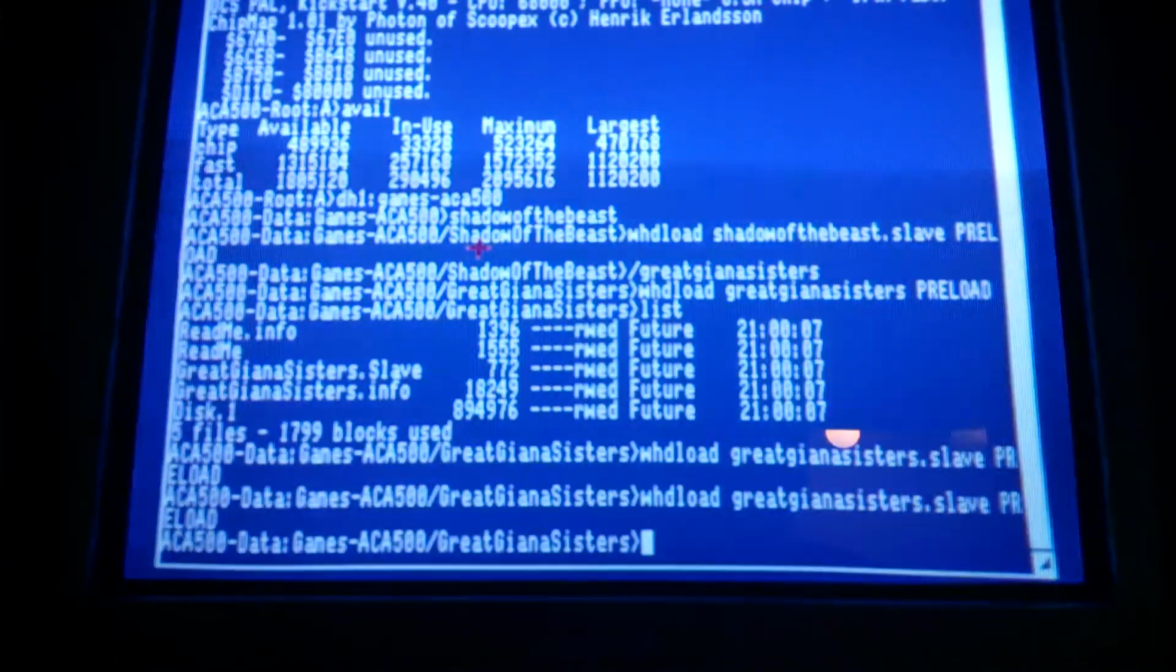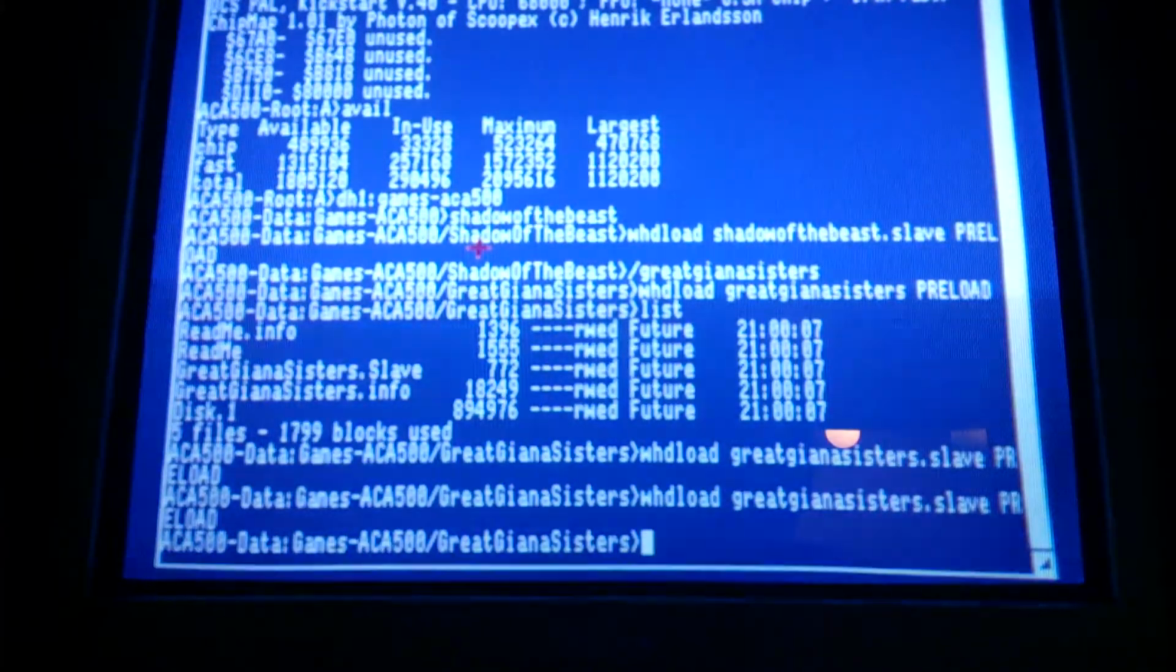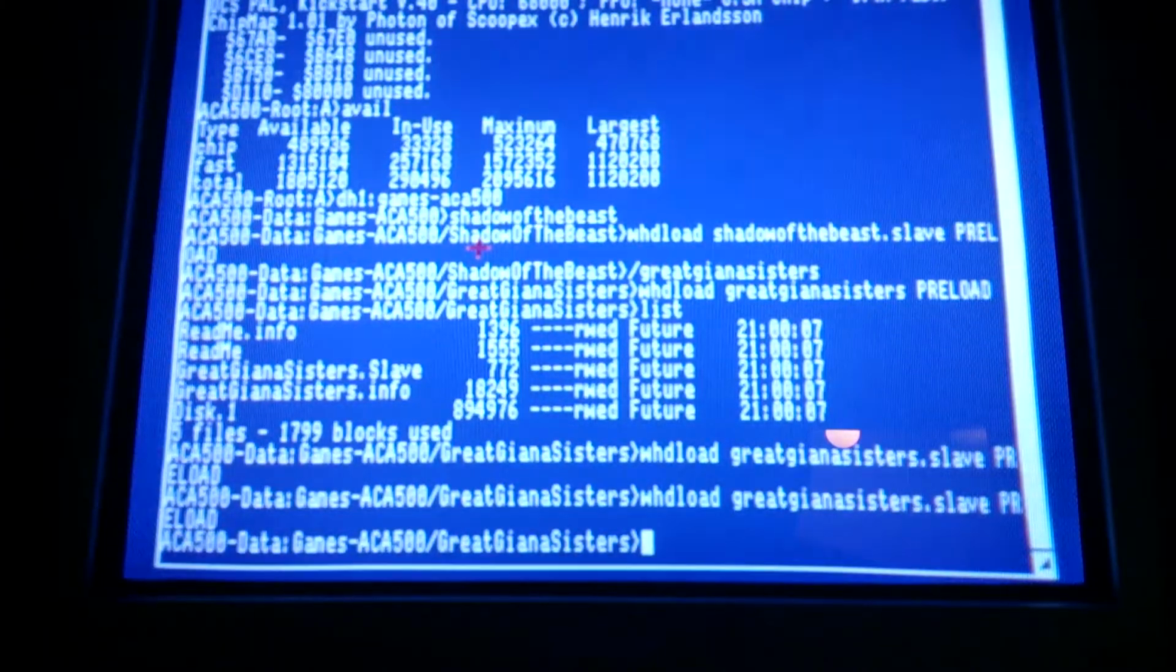expansion. You can also insert a Kickstart 3.1 in your motherboard and not waste half a meg of fast mem on soft kicking Kickstart 3.1 as I did. So you can get a great amount of coverage with this little accelerator, I think.